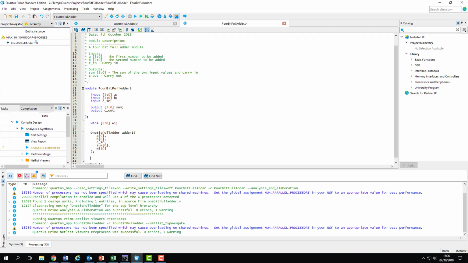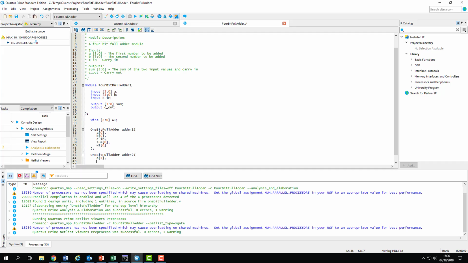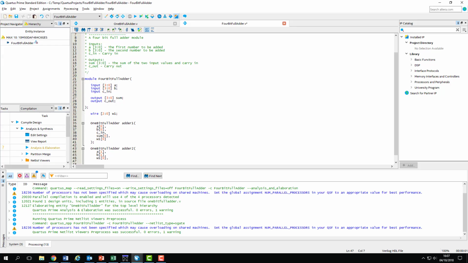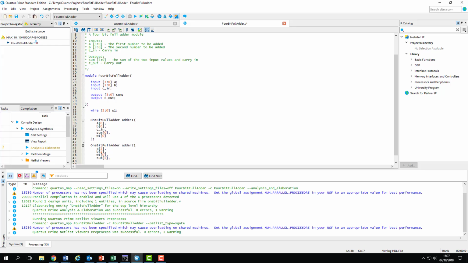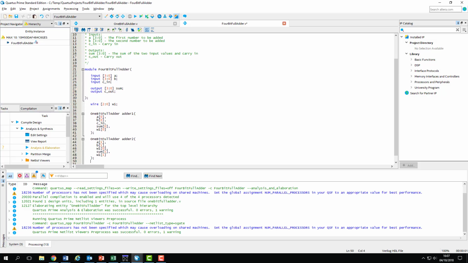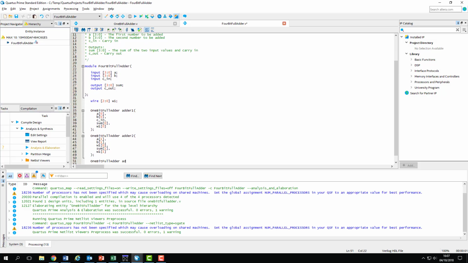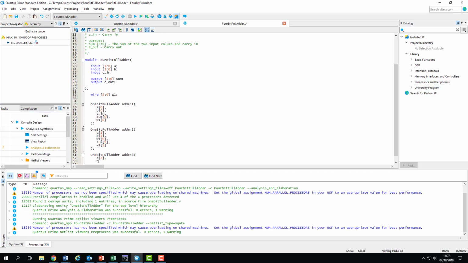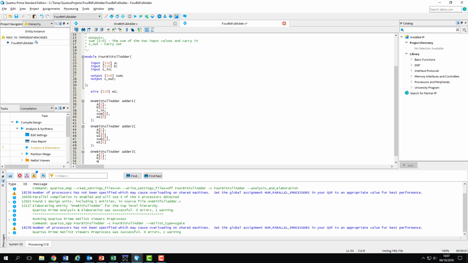We then repeat this process for the second instance, this time connecting the carry-in signal to the carry-out of the previous. Note that I've renamed this instance to adder2. Each instance within a module must have a unique name so the compiler knows which is which. Repeat this process 2 more times, and in the final instance, make sure you connect the carry-out to the output of our parent module.